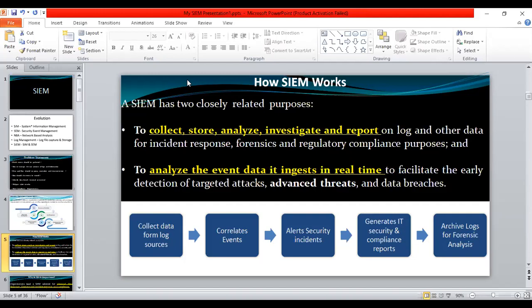These are the major functions of a SIEM. It first collects those logs. Collect data from log sources. Log sources could be your router, your firewall, your endpoint, any form of gadgets in your infrastructure. It could even be your mobile phones. Yes, it could be your mobile phones. Any kind of gadget that users use within your network, you can collect logs from it, right?